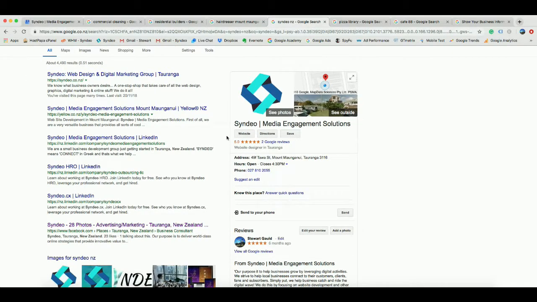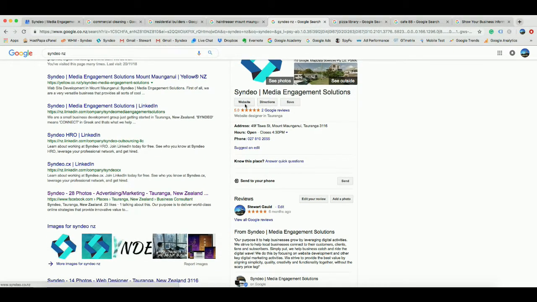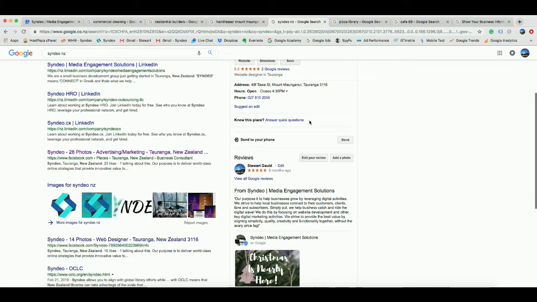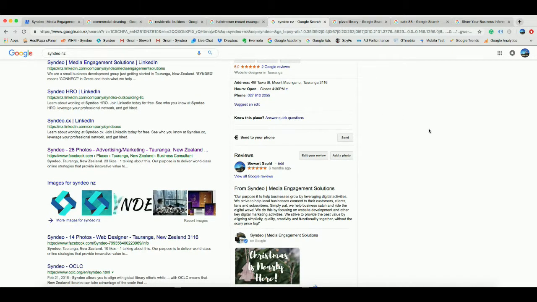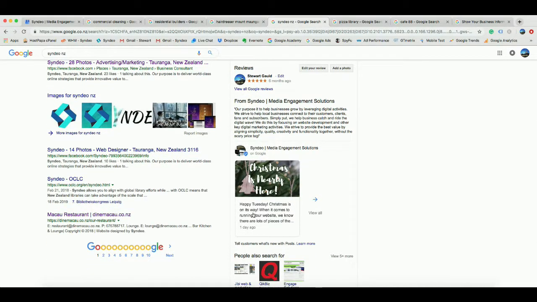This on the right side is their Google My Business listing. You have the business name, directions, website, call to actions, reviews, and a brief bit of information about the business, its location, opening times, and then a description about the business and some recent posts that the business has made.